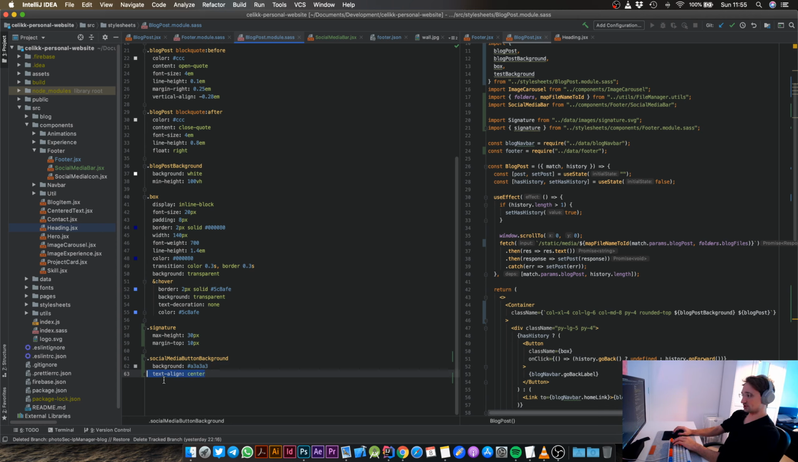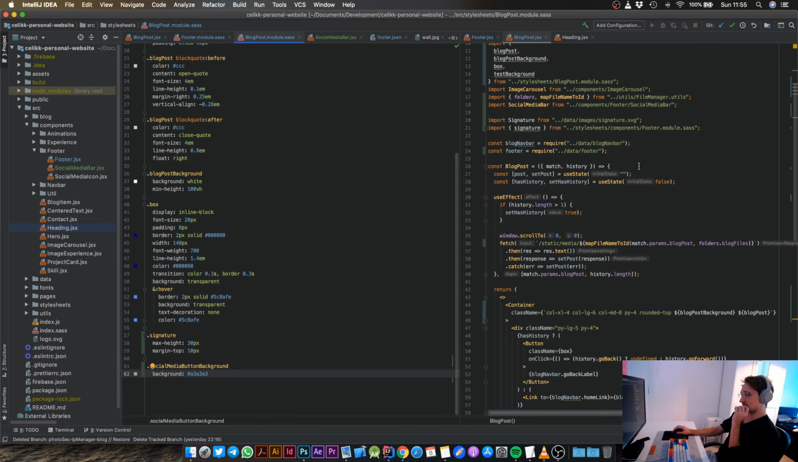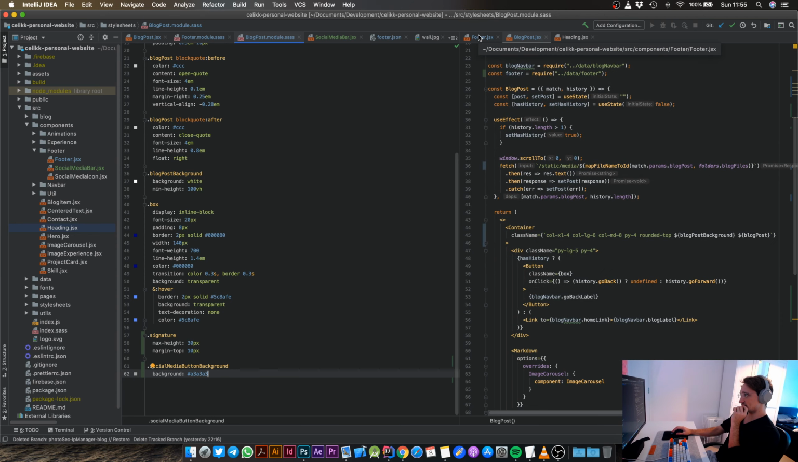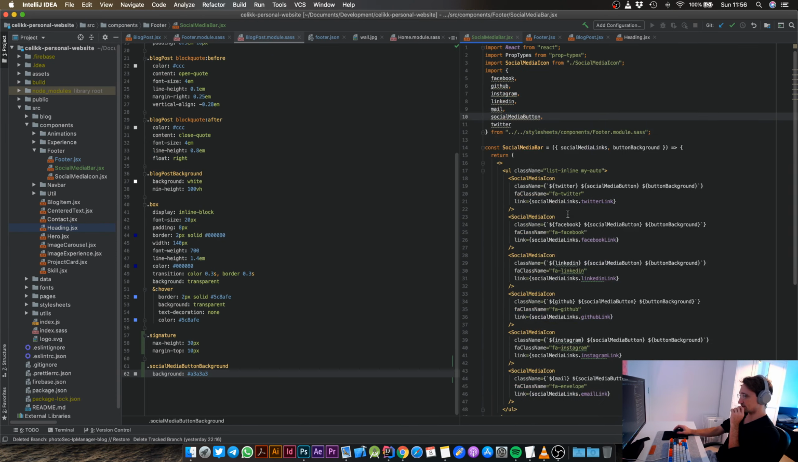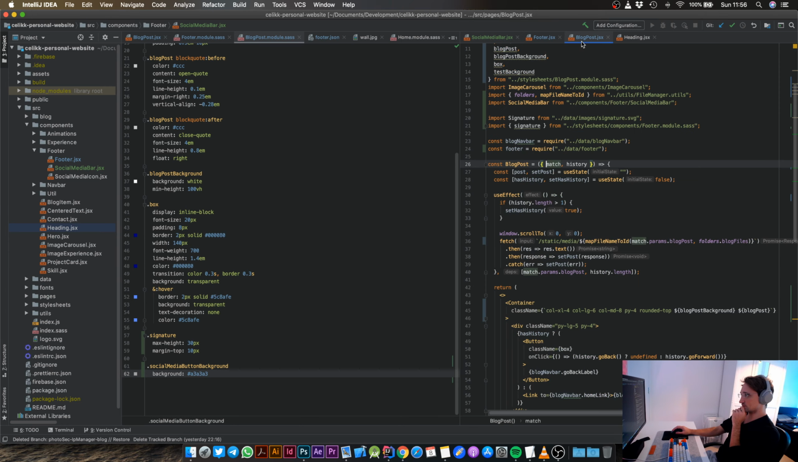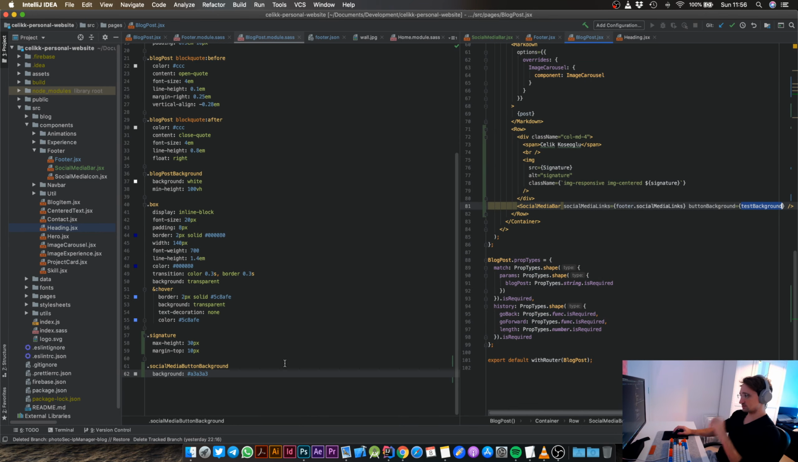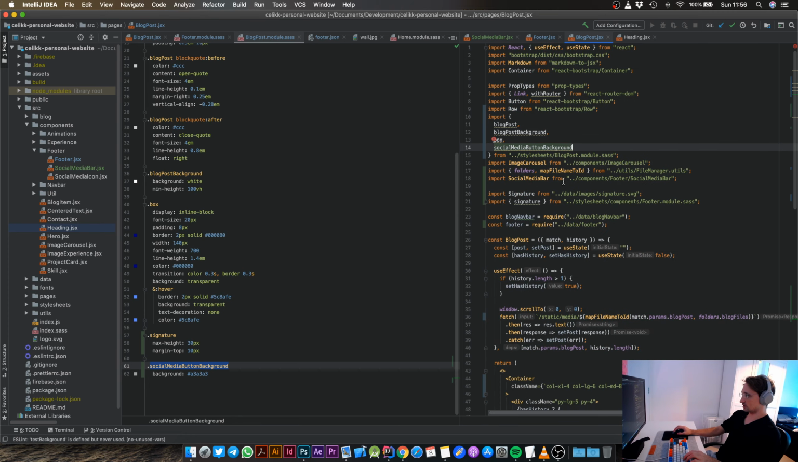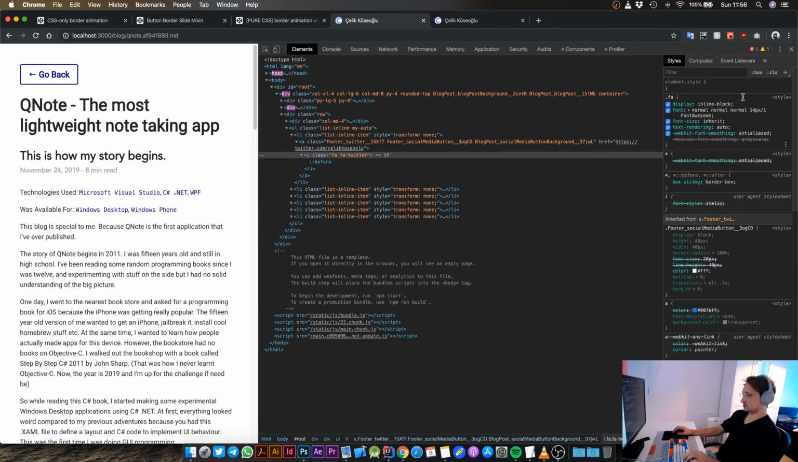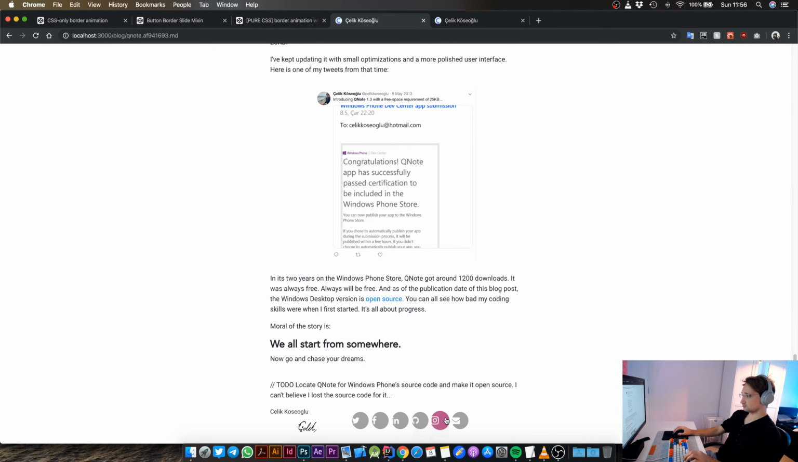Text align center. Do we care? No. Social media background. Let's assign this to, yeah, let's put it there. And also blog post in here, test background, social media background, put that there, put that there. Okay, and now when the site refreshes, well, I think we should have text center, right? That's a problem.